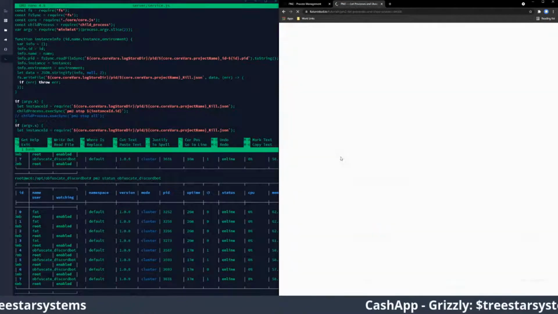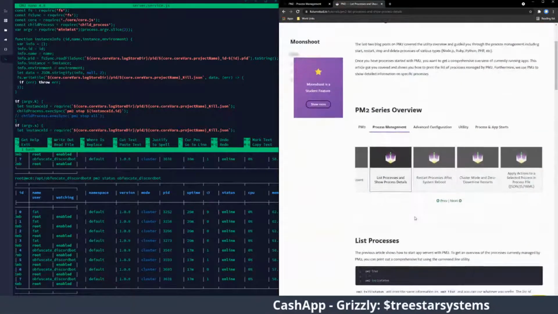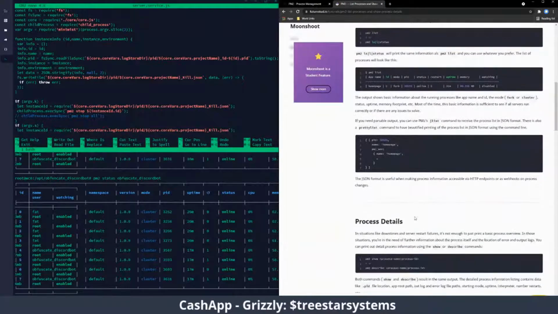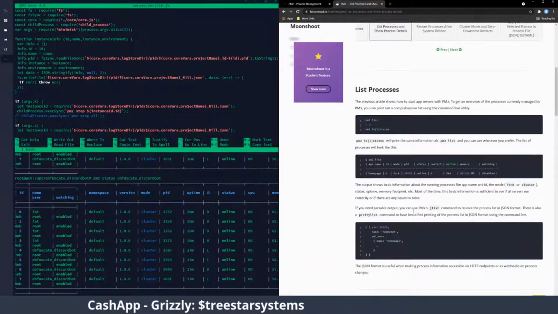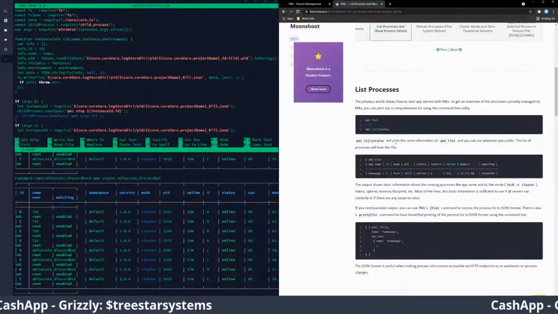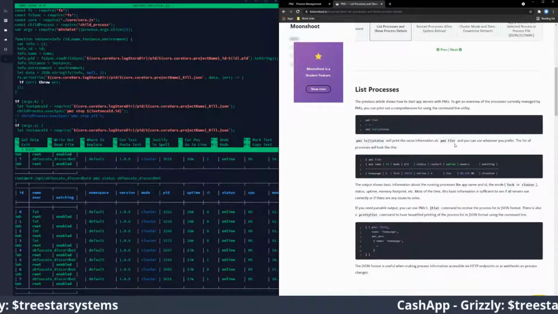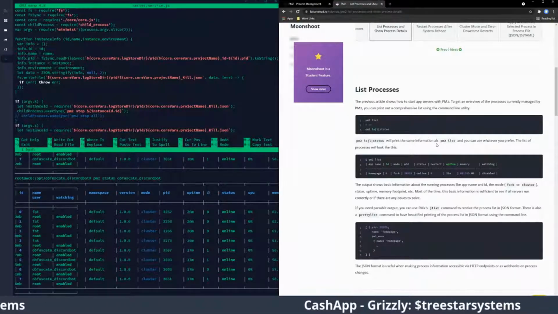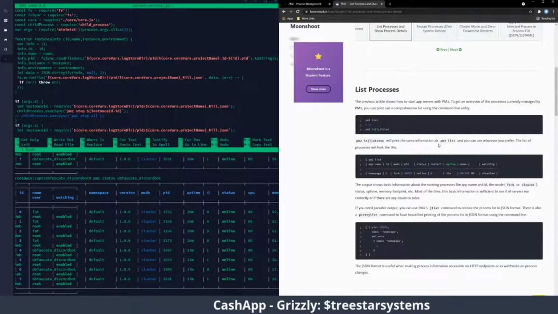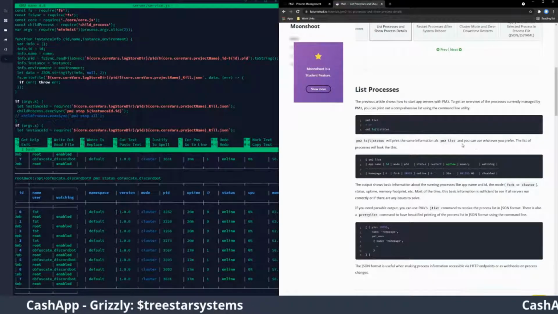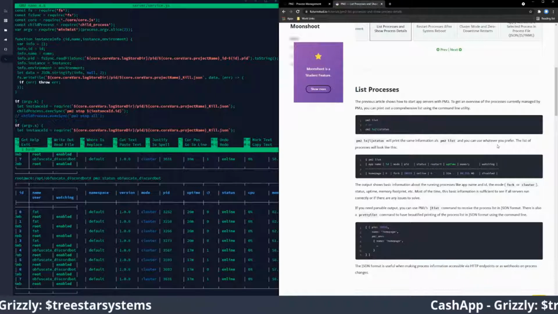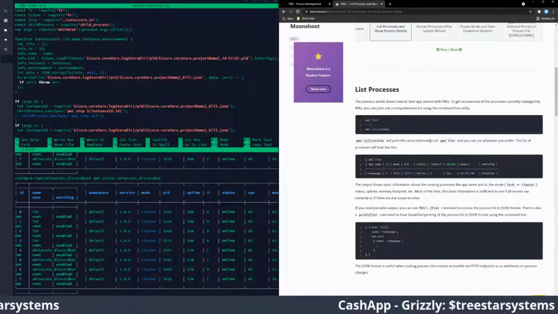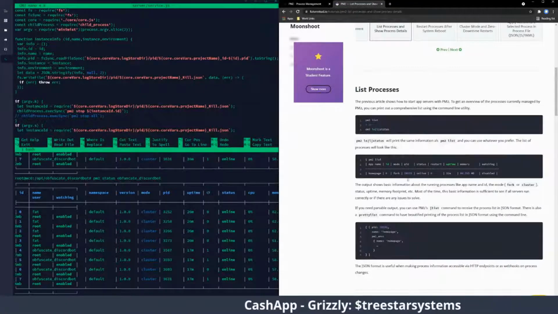My mind wandered a little bit there, guys. PM2 list processes, PM2 list, the status of print information, PM2 ls. You can use whatever you prefer. The list process will look like this.